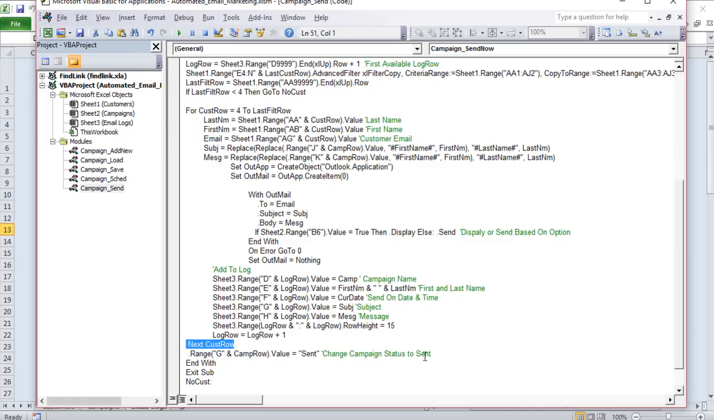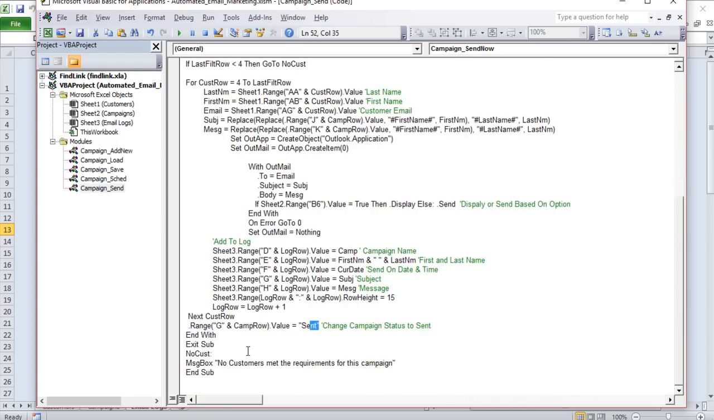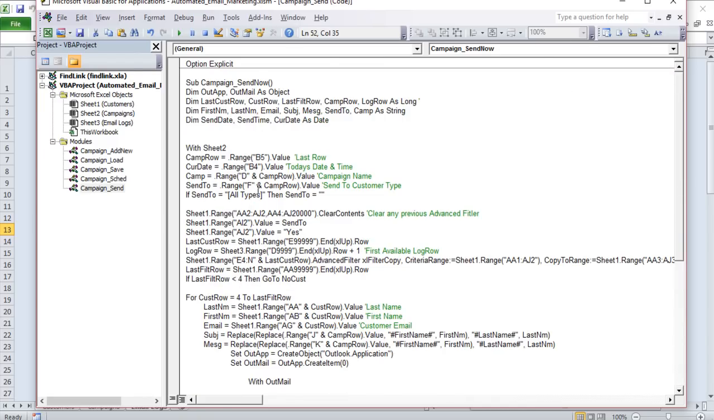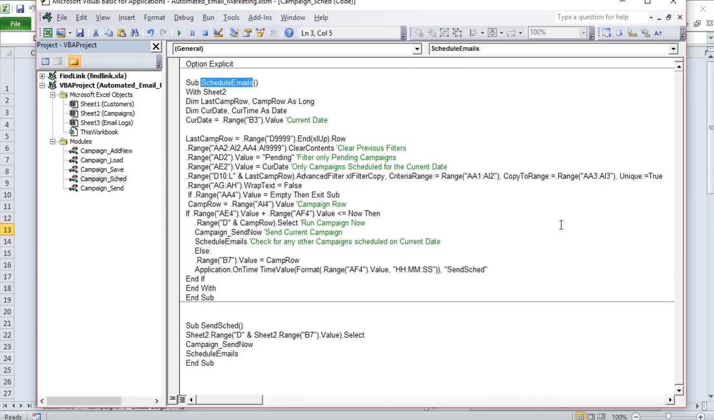And then on completion, what we want to do is set that campaign status to sent. So G camp row equals sent. We want to mark that campaign as sent, and that's it. That is everything you need to know on the send now campaign. Okay, and let's say we want to schedule it. The next up is scheduling. So let's go ahead and go over that.